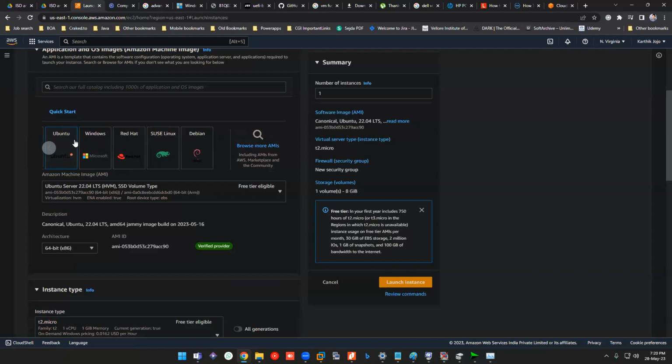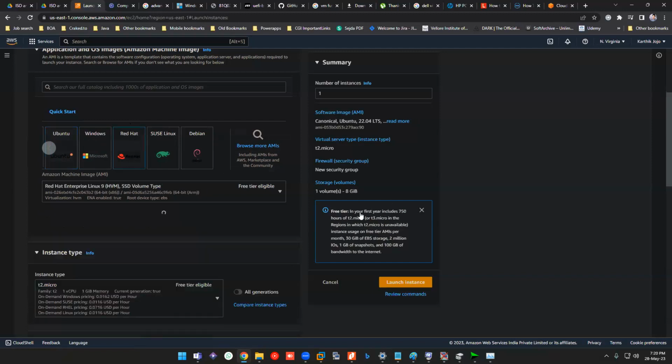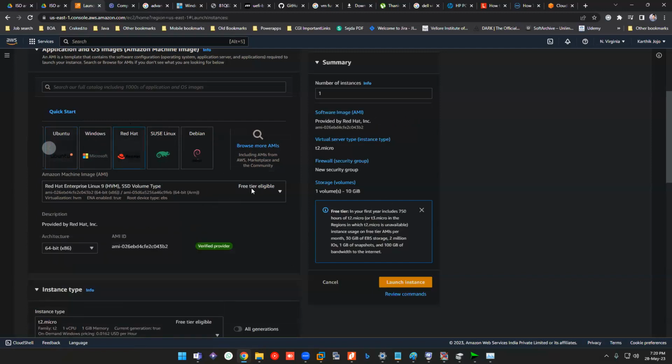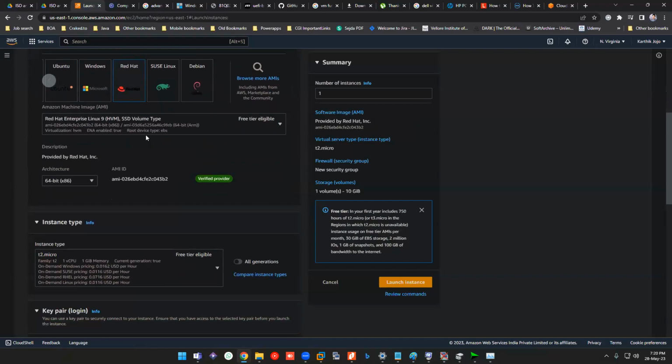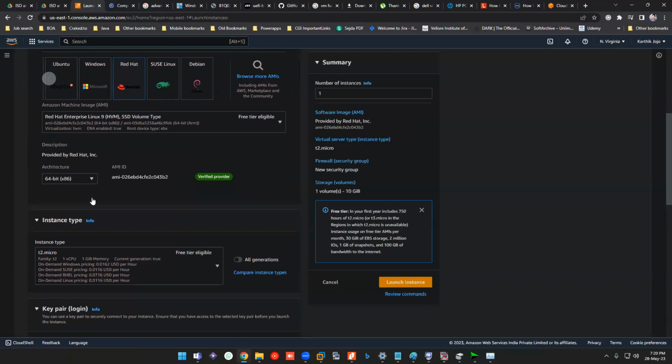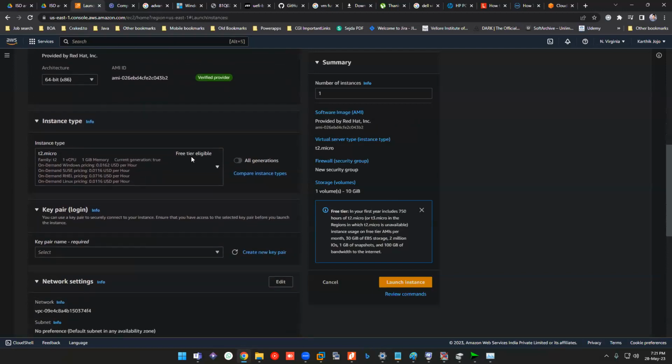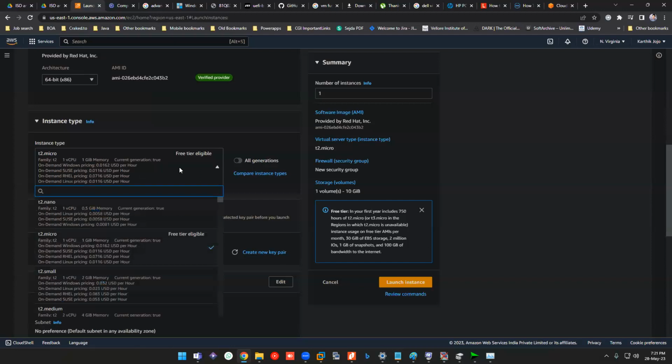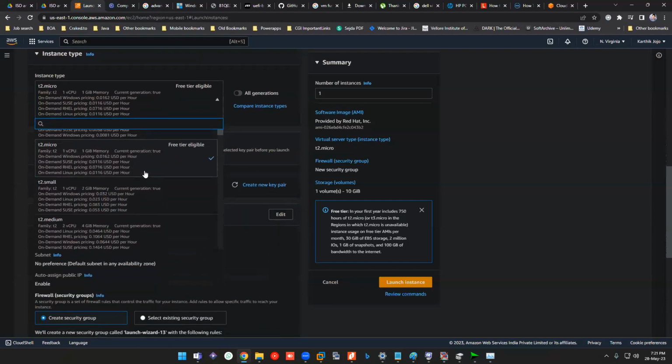We won't go too deep into that. So we have Red Hat here. This is the official one, and the good thing is it is free tier eligible, so you need not pay for the license as well. You just select that. The architecture is 64-bit by default. And this is again a very important one: always select the free tier eligible only.